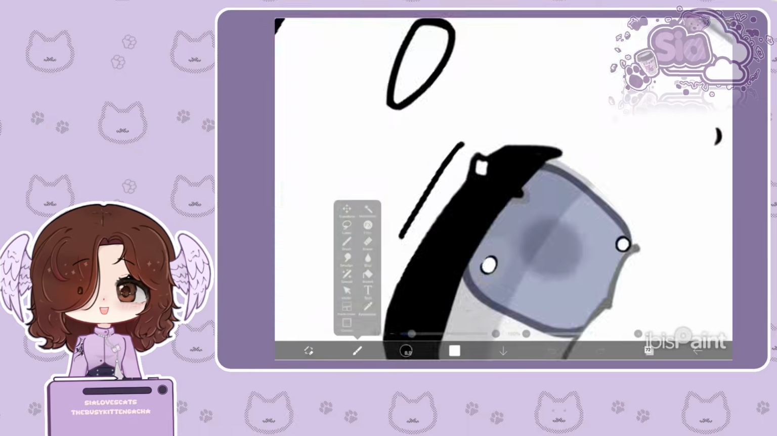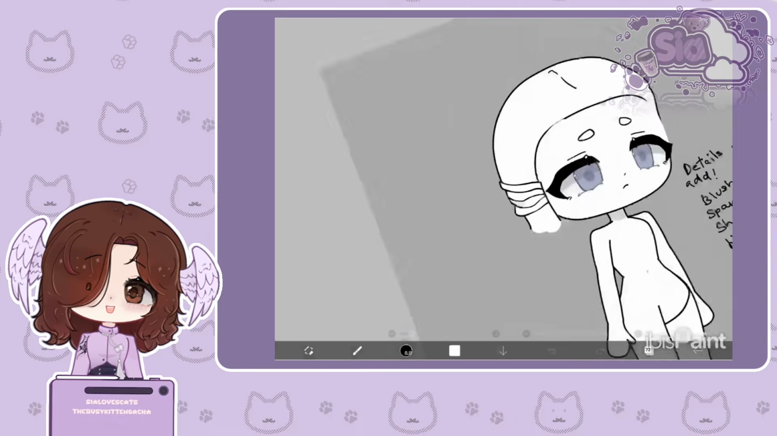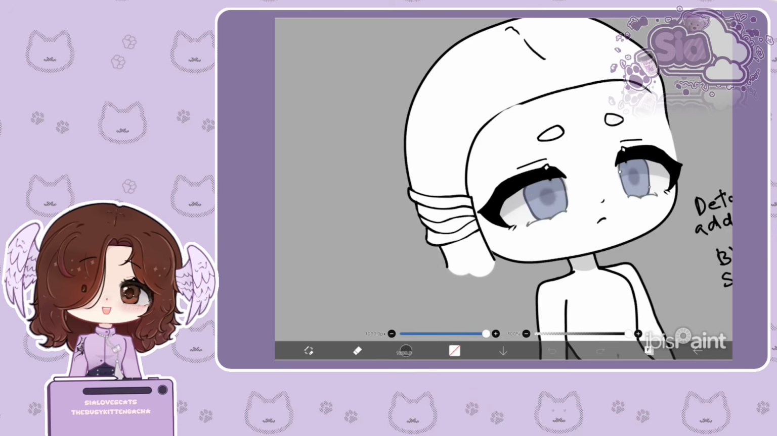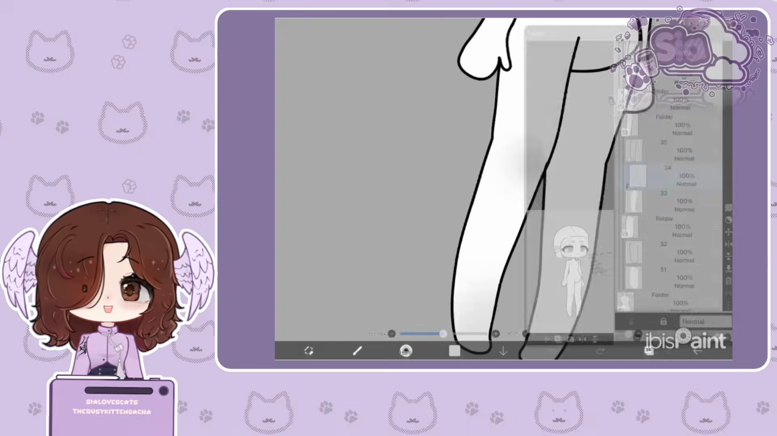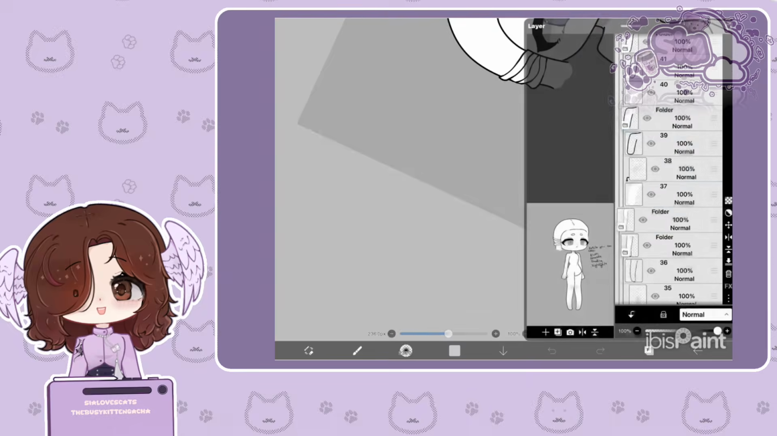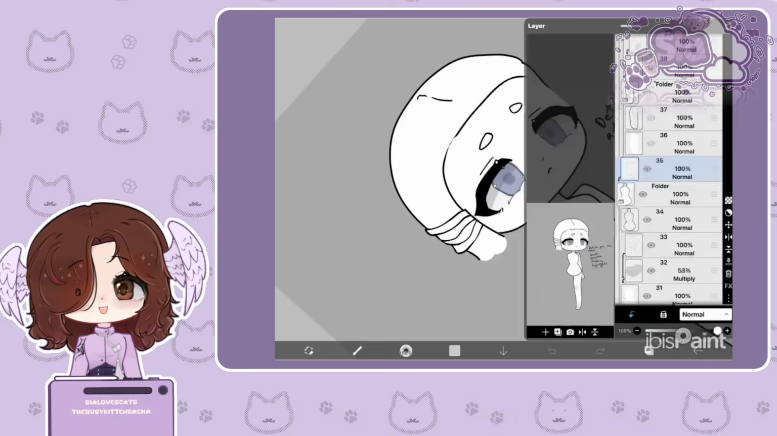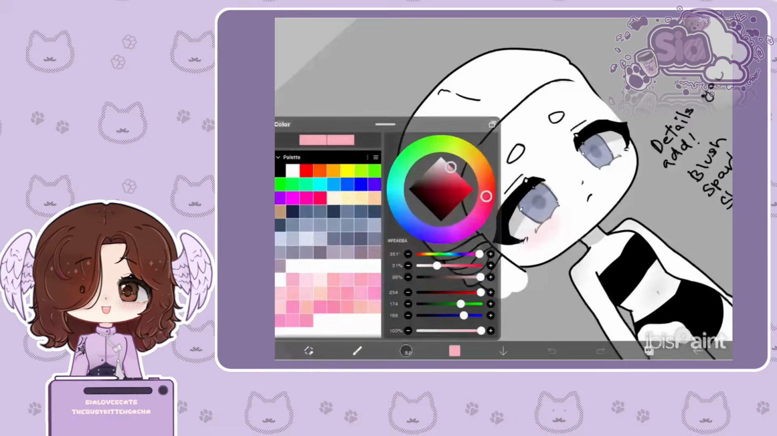I'm just adding extra detail to the eye here, the highlight. You can do this part however you wish. Be creative with it. Also, the brushes I've been using are dip pen and felt tip pen hard. And yeah, I'm just adding more detail here.